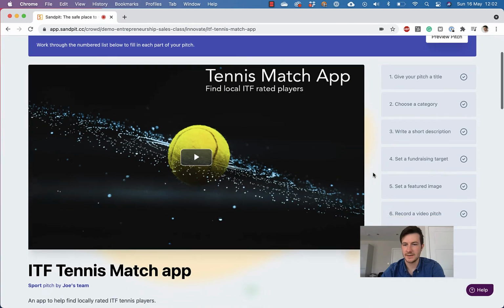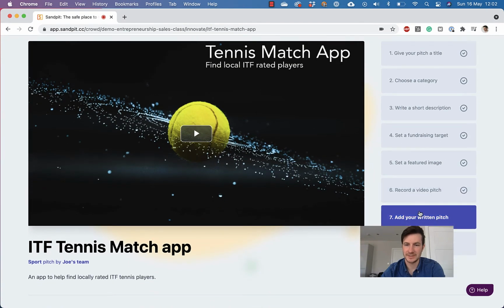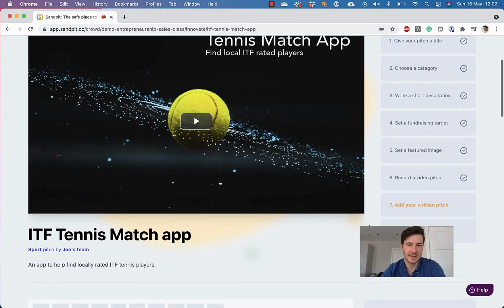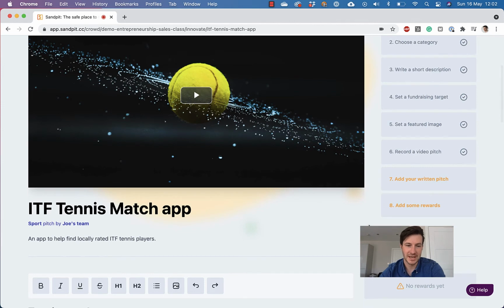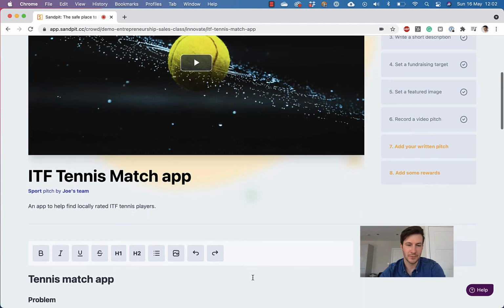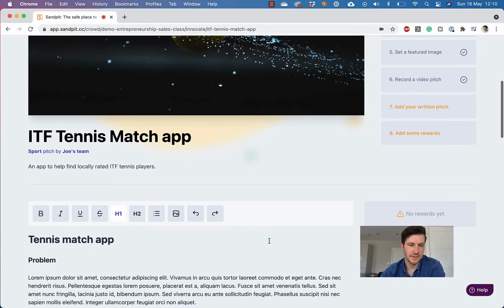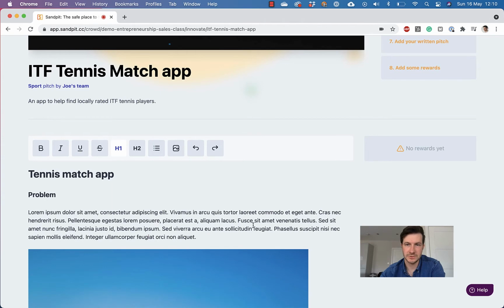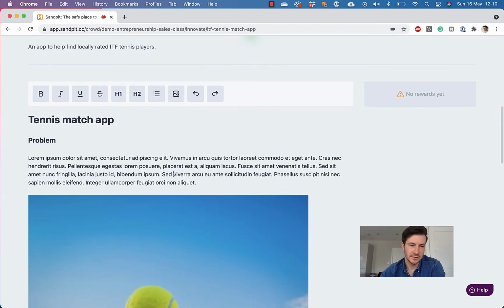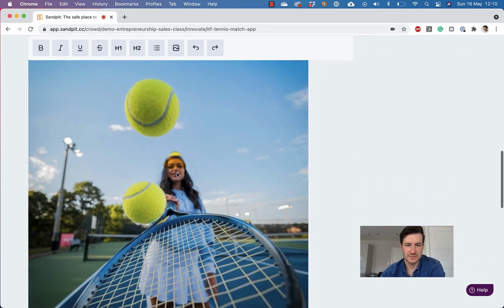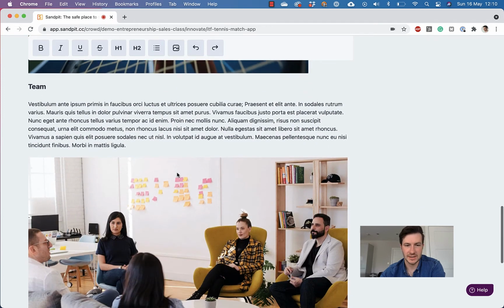Okay, next I need to add my written pitch. This is a long description that can contain images, graphs, tables, rich text, but it's pretty boring watching me input that, so I'm going to fast forward here. So you can see that I've now filled out this long description, this written pitch with just some fake text, some images, just to illustrate how this can work.